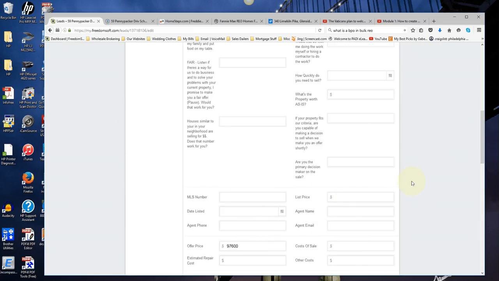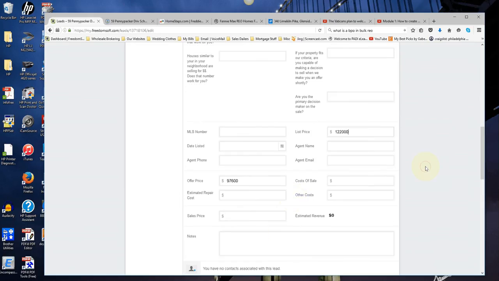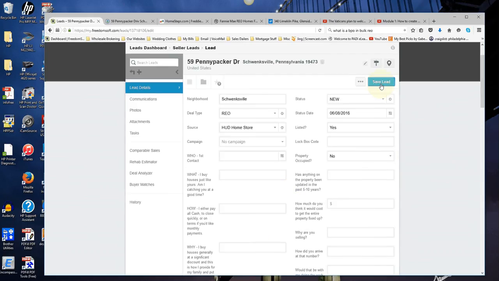So when you click yes, is it listed? It opens up this portion down here for list price. They're listing it for 122,000. So now we know we've taken 80% of 122,000 to give us 96,700. You can come up here and press save if you'd like at this point.